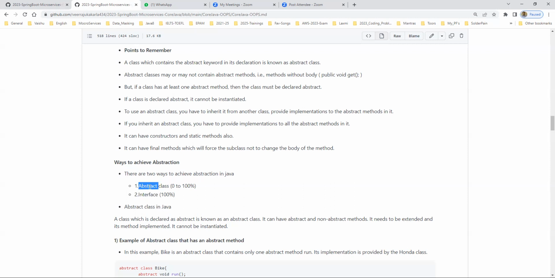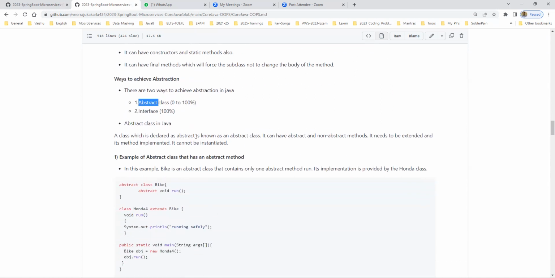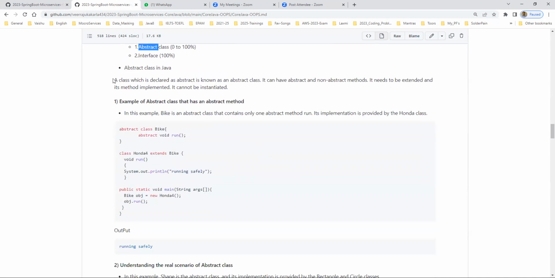If you want to provide an implementation of only one class, you can go for abstract. So that is the main difference between interface and abstraction. So coming to abstract class, you can see here, we already discussed all these points.